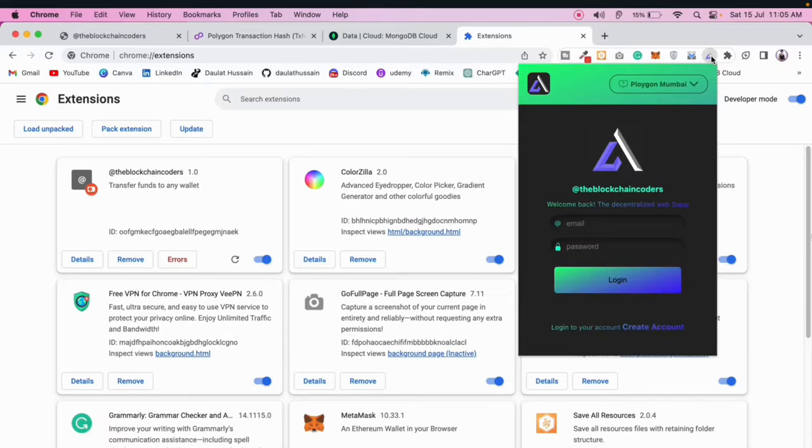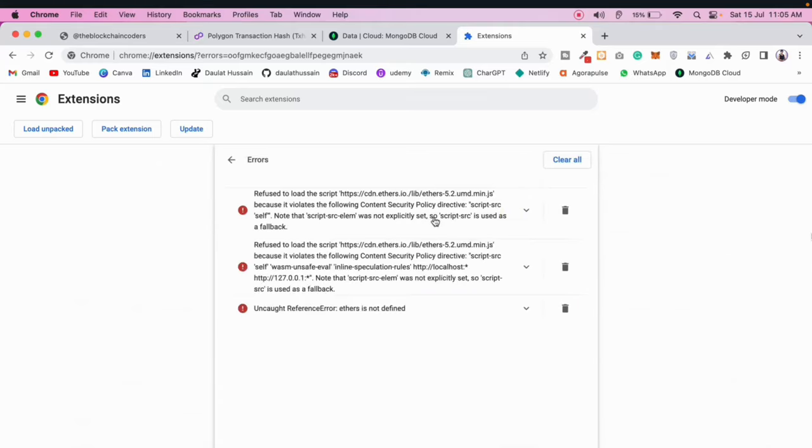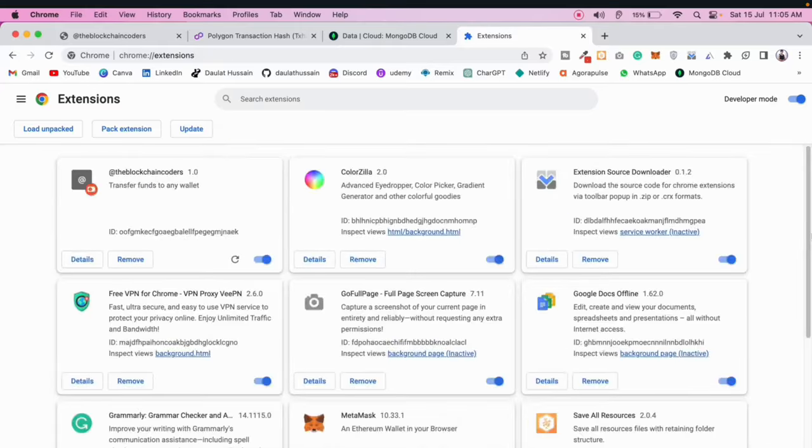So our extension is opening, but we got some error in our extension. If you open this one, this error is coming from the CDN. As I told you, when you use the CDN in the Chrome web browser, it's not going to work. We have to use it locally. So that's the very easy fix. All we have to do is to use the local library instead of the CDN.